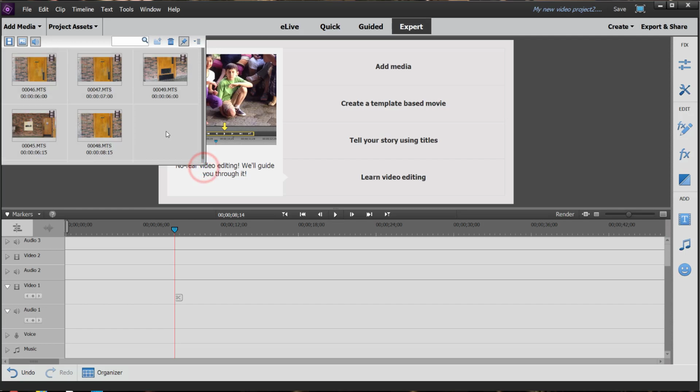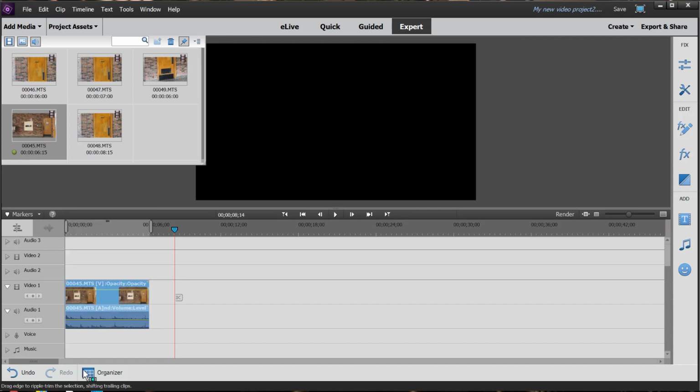To add a video to our timeline, which is our main working area on the bottom half of the screen, I'm going to click and drag video onto the Video 1, Audio 1 line. This is your main working area.